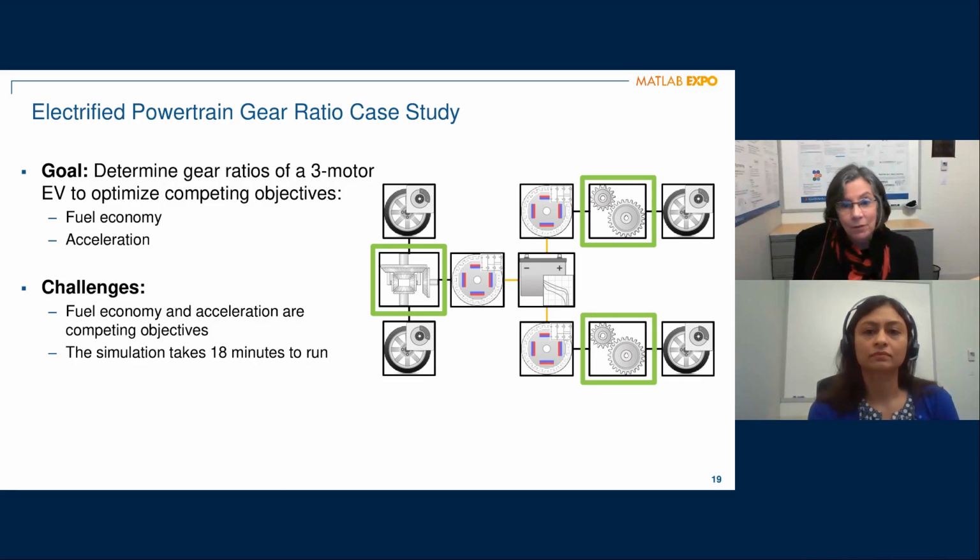You have to run a couple different drive cycles to test the acceleration. So with a multi-objective approach, you usually need even more function evaluations, more simulations, than you would need with a single objective approach. So those are the two challenges that we're going to be looking at for this problem.